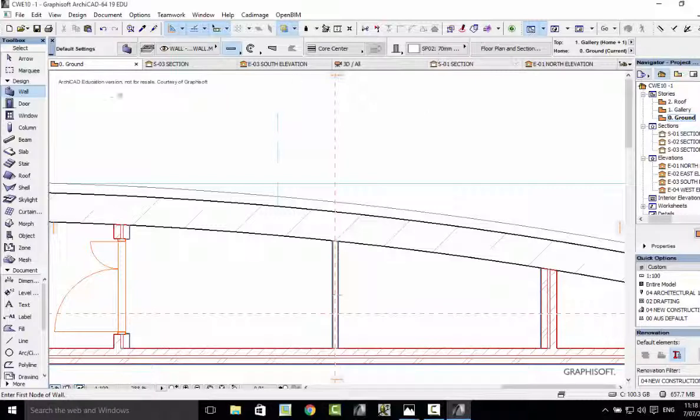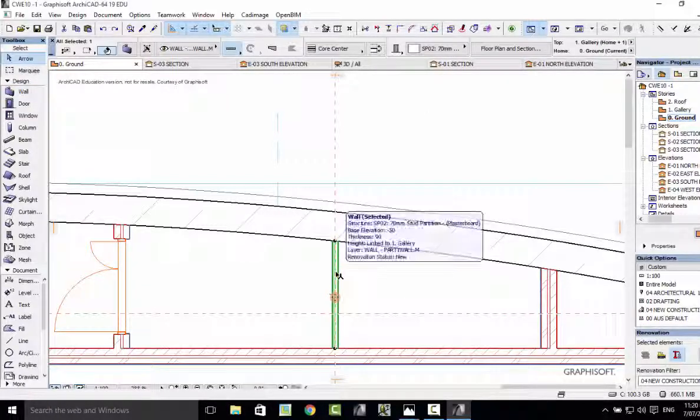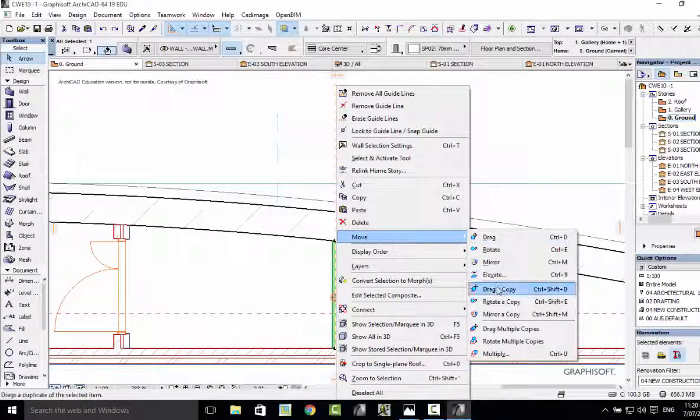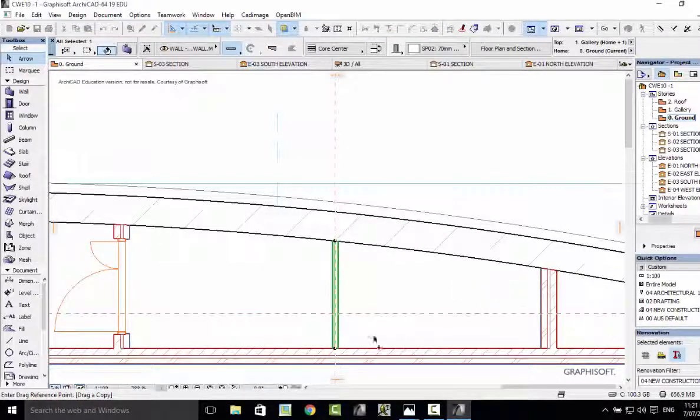And that looks good. Select the wall, right click, move, drag a copy. I'm going to drag a copy of this wall along. We hit the D tab and we've got a distance here we're going to insert, and we want to move the wall 1200. 1200, enter, and that's the wall moved.